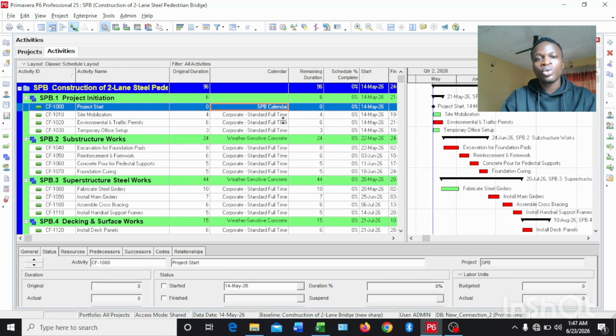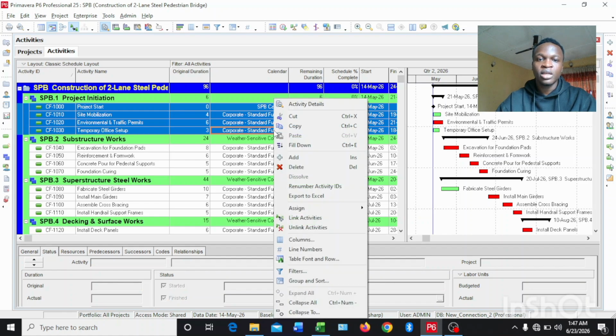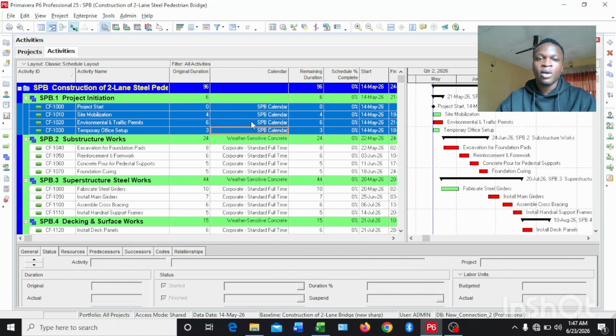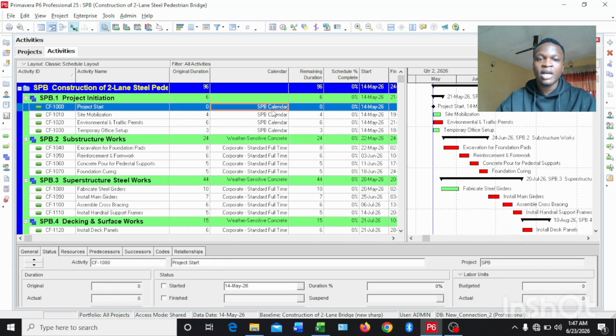So if I want to change the calendars in the first WBS, which is project initiation, I'll click on that activity that I added the new calendar, and I'll click on shift, and I'll click on the last activity in that WBS. I will right click and I'll come down to this place that says fill down. I'll click on it, and I will click out. As you can see, you will see the new calendar in that particular WBS in all the activities.